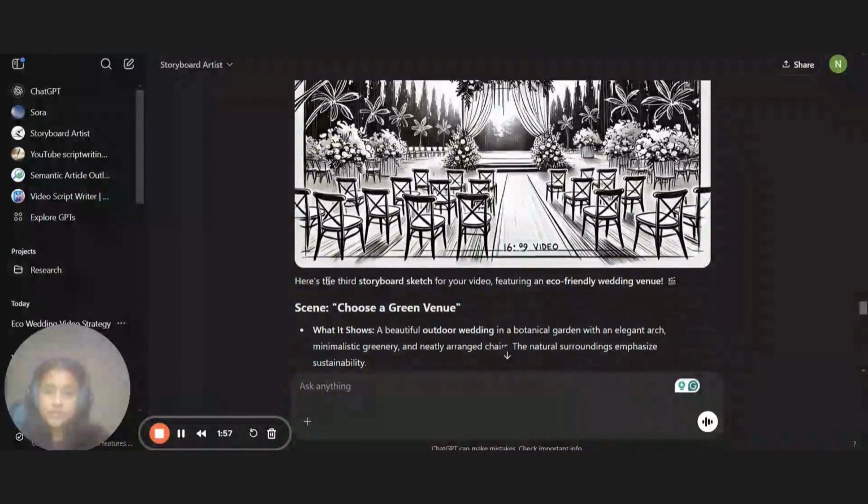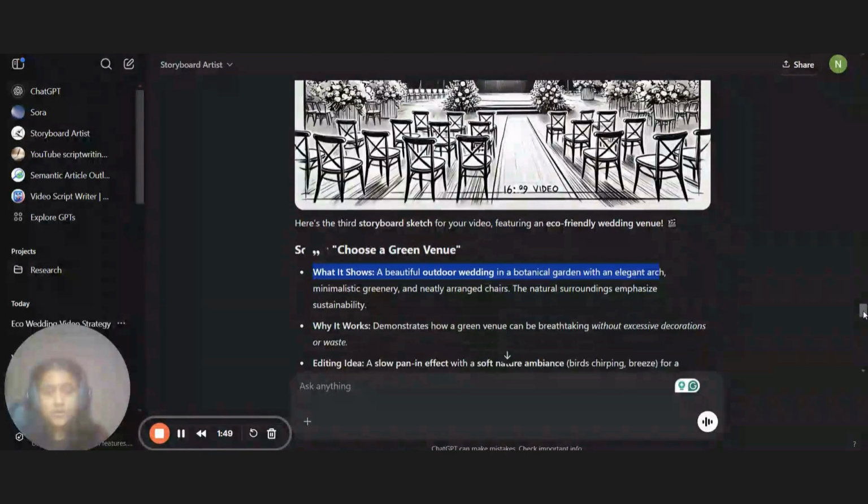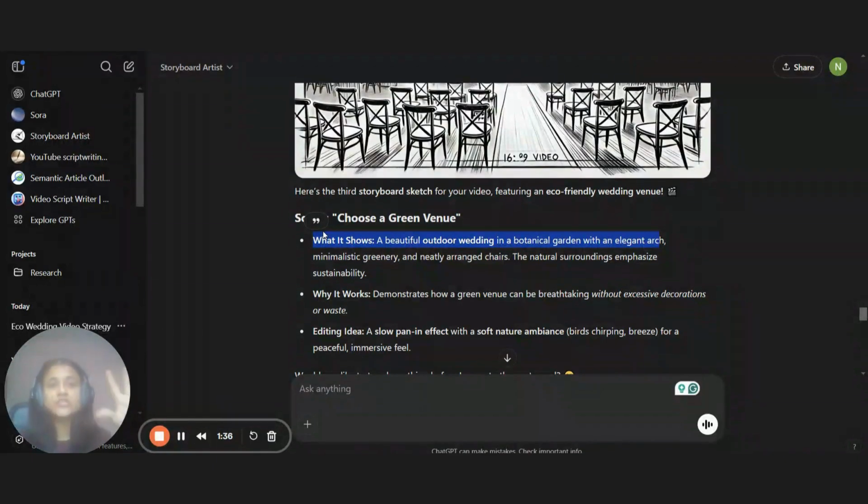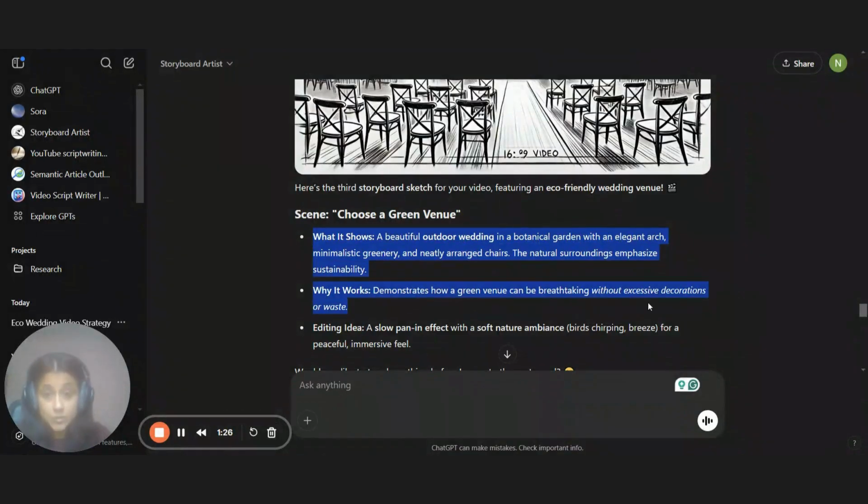Okay, this image is good too. Here is a third storyboard sketch for your video featuring an eco-friendly wedding venue. What it shows is a beautiful outdoor setting in a botanical garden. An image speaks better than words. With this image, I understand what I need to do in terms of editing the visuals and videos. So I think this storyboard artist is really good for me. The natural surroundings emphasize why it works. It demonstrates how green weddings can be breathtaking without excess decorations. The slow pace, with birds chirping.